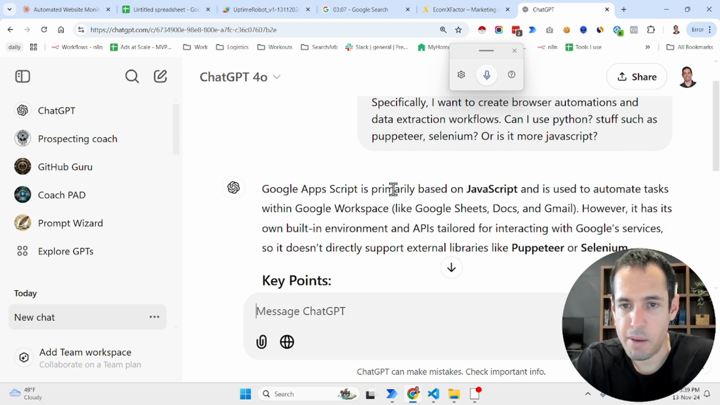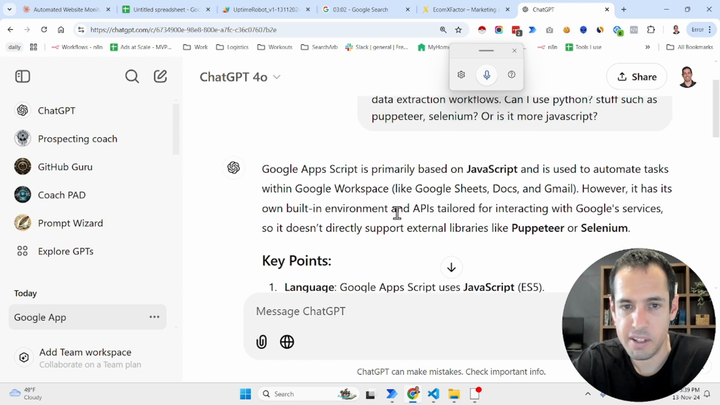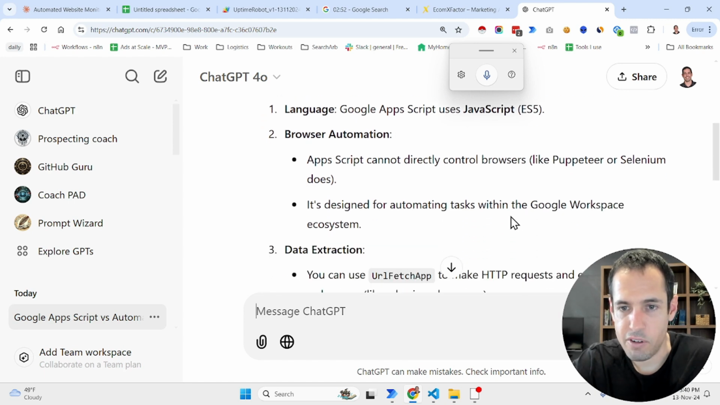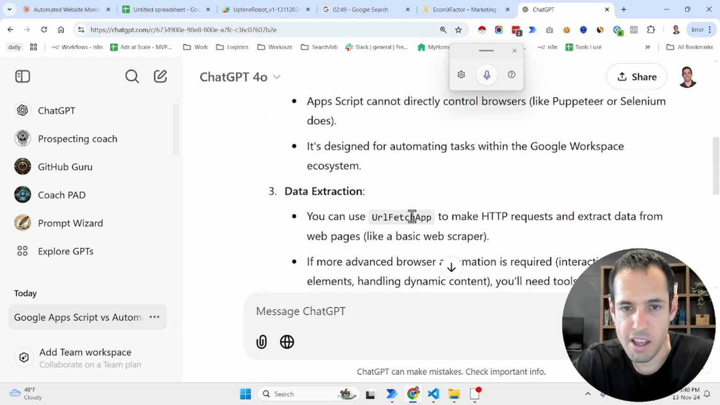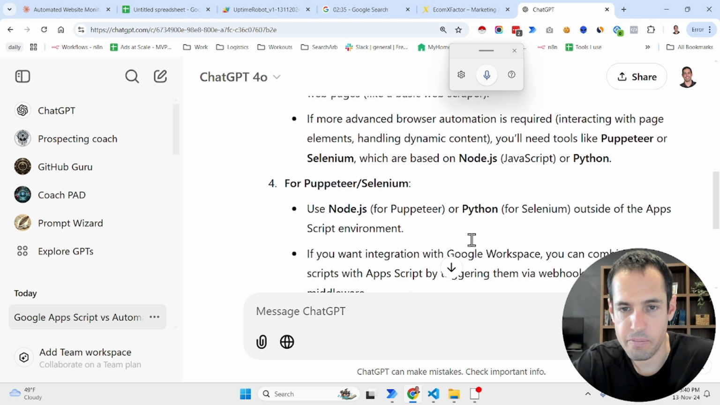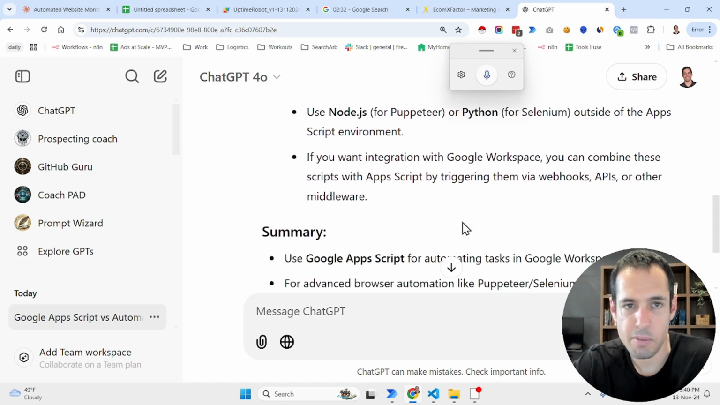Okay, Google Apps Script is primarily based on JavaScript and is used to automate tasks within Google Workspace. However, it has its own built-in environment and APIs tailored for interacting with Google services, so it doesn't directly support external libraries like Puppeteer or Selenium. It cannot directly control browsers. You can use the URL fetch app to make HTTP requests. If more advanced browser interaction is required, like interacting with page elements and handling dynamic contents, you need tools like Puppeteer or Selenium, which are based on Node.js. Okay, so let's use Puppeteer.